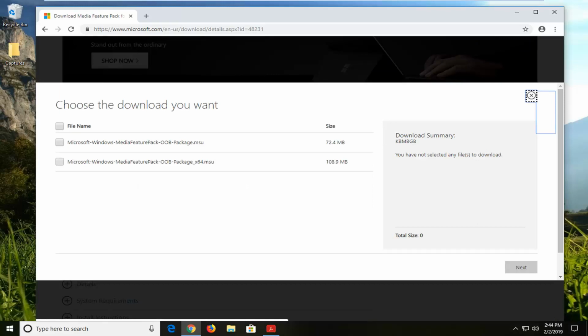If you're running a 32-bit version of the operating system, you want to select the one that doesn't have any x next to it. So you can see the 64-bit one has x64 next to it. The 32-bit one just doesn't show anything. So since I'm running a 32-bit version of Windows 10, I'm going to select the first one.